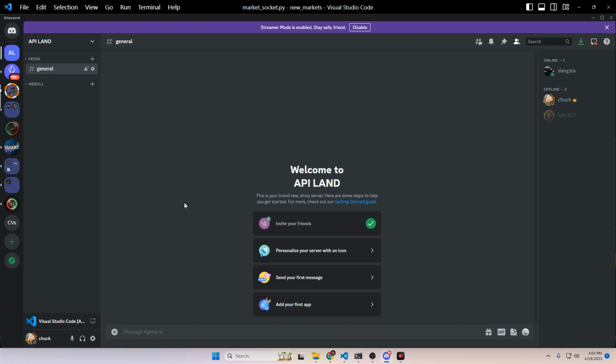Okay, so I'm going to show you how to make a live market data Discord feed, and you can get creative with this. You can create a crap ton of different feeds for all different kinds of use cases, and this is the direction that the markets are heading. So I'm going to show you how you can utilize this.